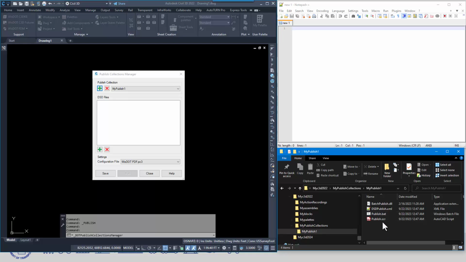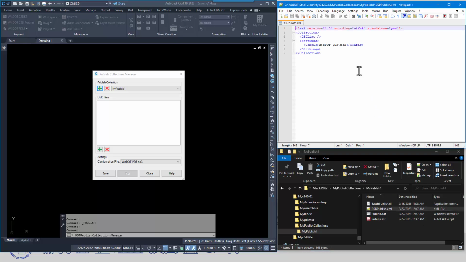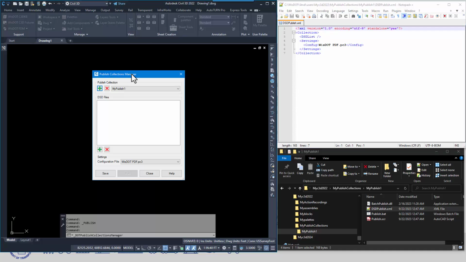And I'll go into that a little bit later. And finally, there's an SCR file. This is a script file that just executes the actual publishing. Now going back into this DSD published XML, this is an XML file that carries all the information that's being populated into the Published Collections Manager dialog. So as you can see, we have a section DSD list. This would be all the files that we are going to plot. And then we have our settings, which is our configuration file.